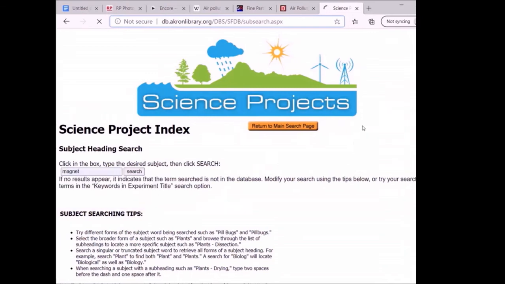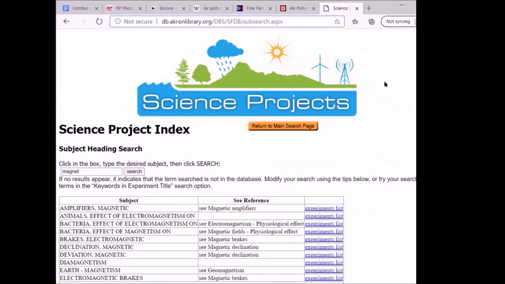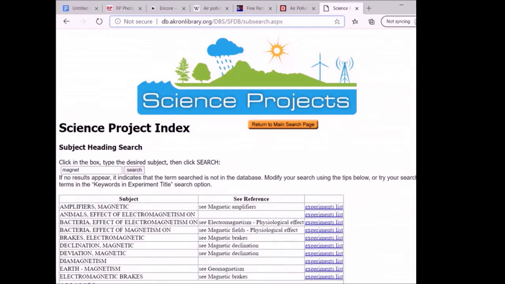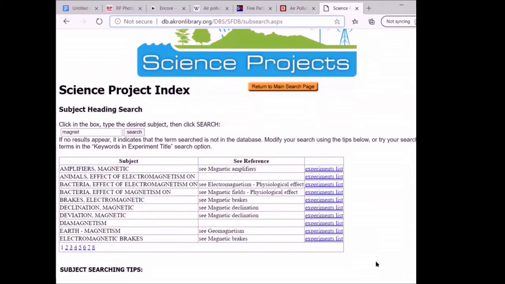by subject. This time you'll get a list of all the different subjects that contain the term magnet, like electromagnetic brakes or diamagnetism. For each of these, you can see the experiments list. Let's try earth magnetism.